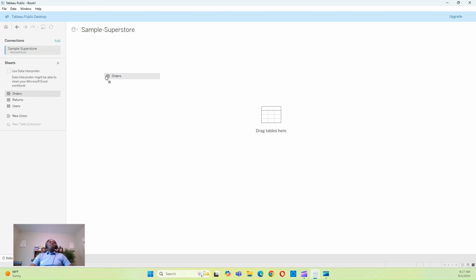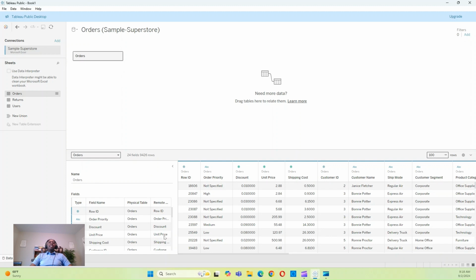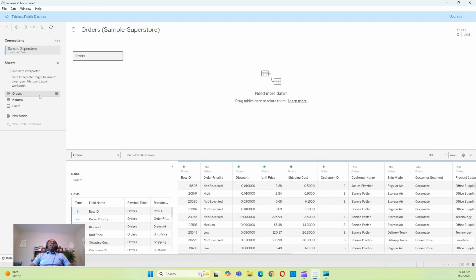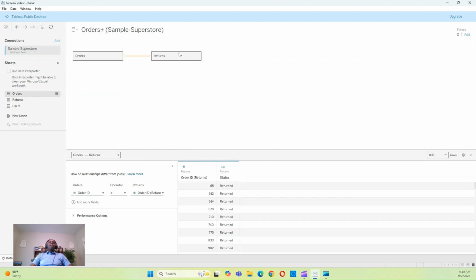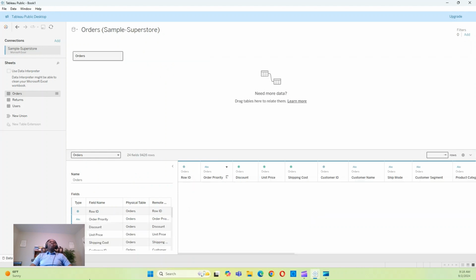If I drag these orders to the canvas, it separates the sheet from others and shows you that orders is there for analysis. And these are the columns in that Excel worksheet. I can drag another one and connect orders to returns, and automatically Tableau identified the common columns in both. For example, it found order ID in orders, and in the returns it found order ID. So I'm connecting the two worksheets on order ID. But I don't want to use returns, so I will just remove it.